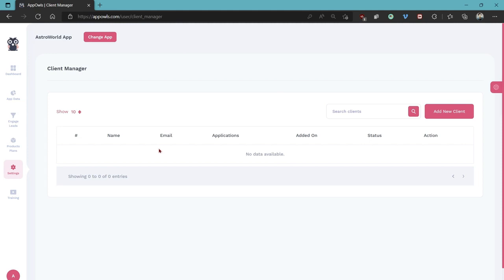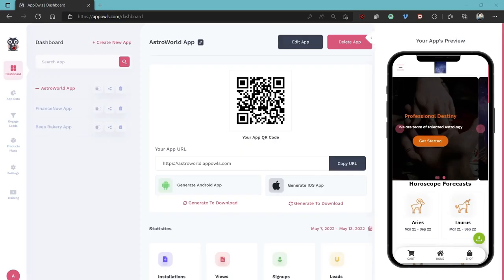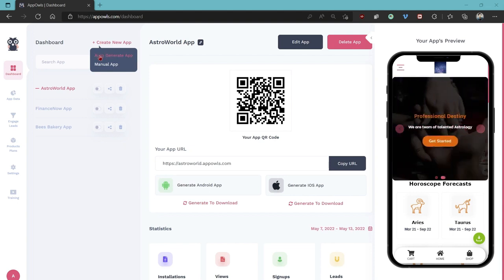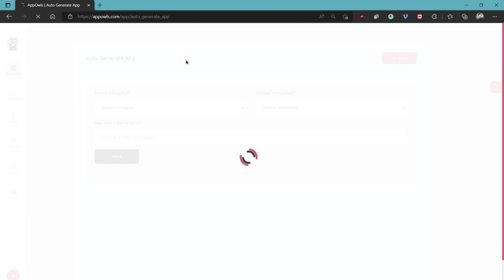All right, so now we know the ins and outs. Let's dive into creating an app. Head back to the dashboard. And then click on Create New App. So you've got two options here. Auto-Generate will use an incredible AI-powered software to design a completely done-for-you app.